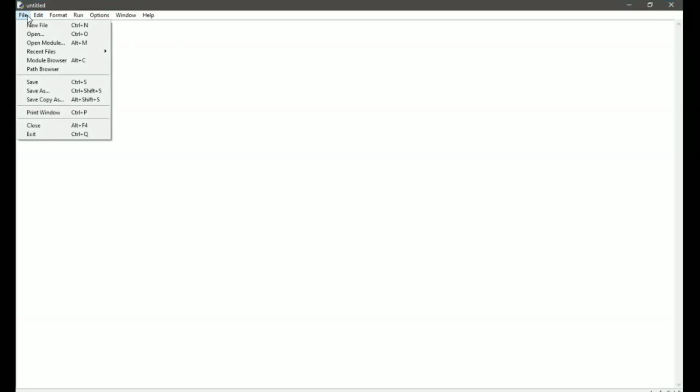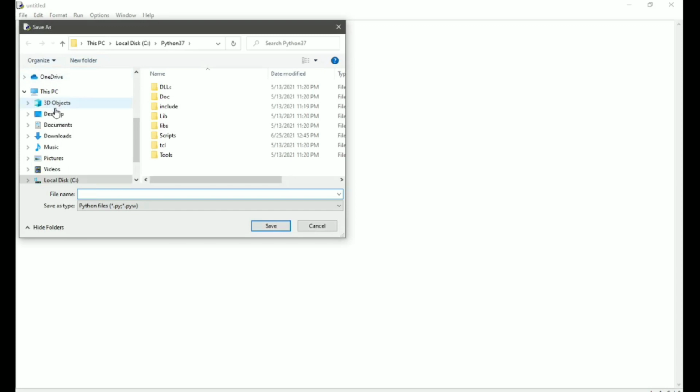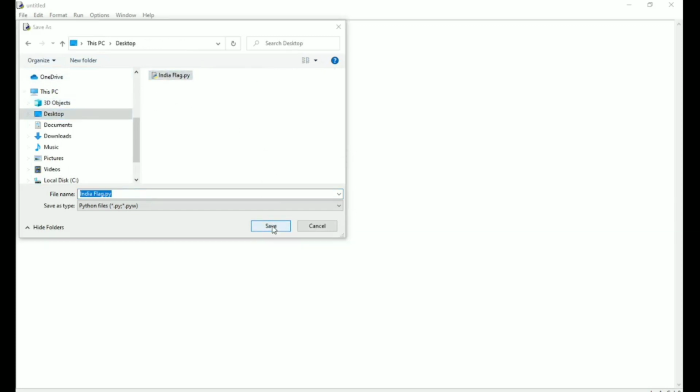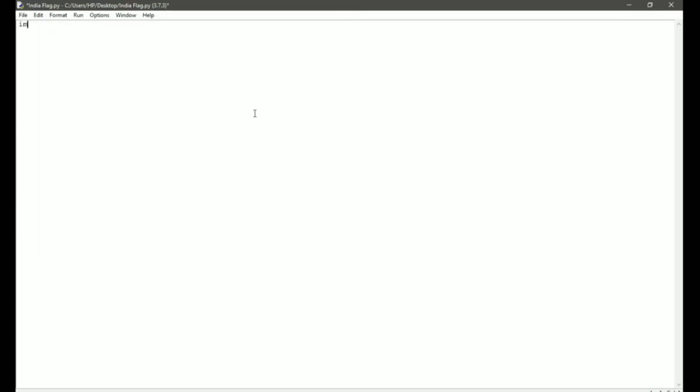Open a new file and save it in a new folder. We'll name this as India flag. Now we'll start with our coding. Since we're doing turtle programming, firstly we need to import the turtle library from Python. So these first few commands are basic in any turtle programming. They simply specify the speed of the pen and enable and disable the pen.